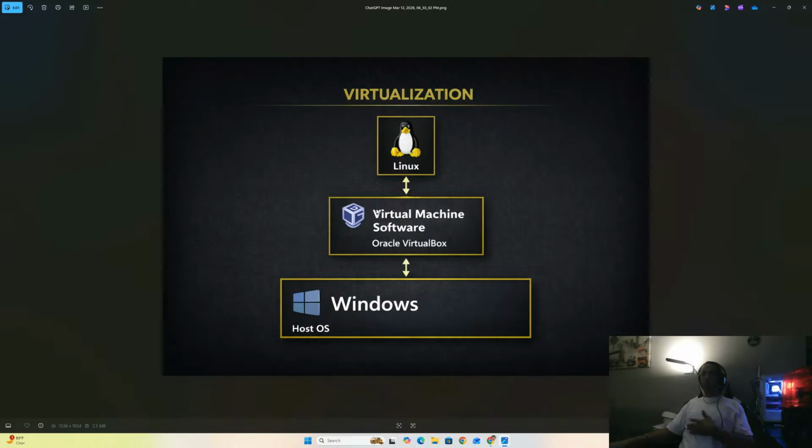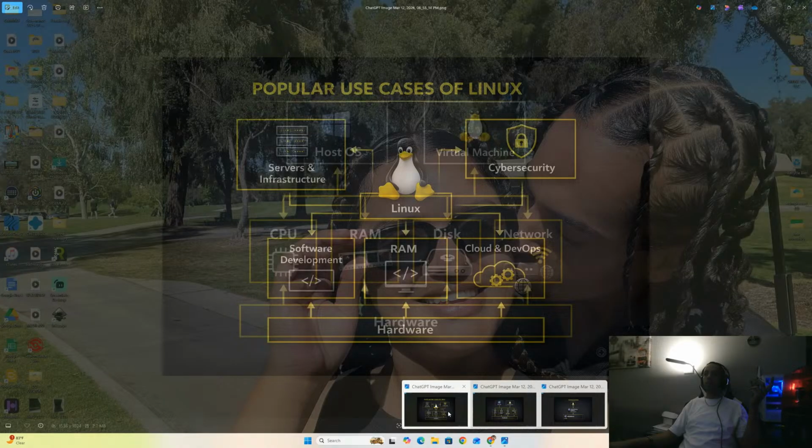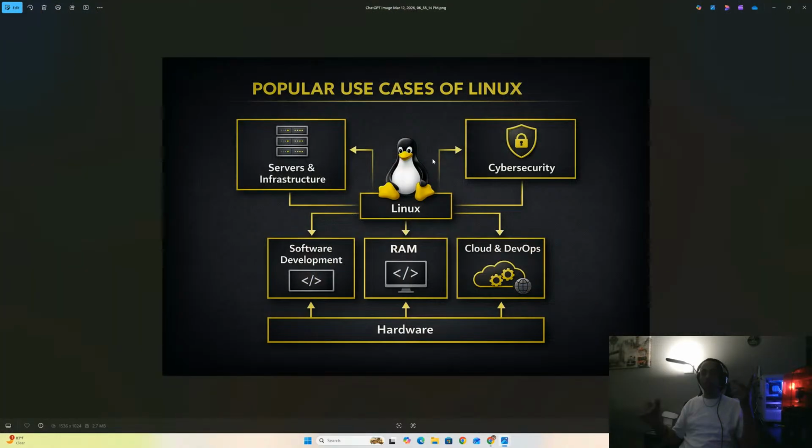So we have the virtual machine that we can then download Linux on. Now, why are we downloading Linux instead of something else? Well, let's take a little look at Linux and its popular use cases. Okay, so Linux is a great operating system because it is completely open source. Now, by open source, I mean that the coding is completely able to be manipulated, changed, altered, reconfigured, what have you, right?